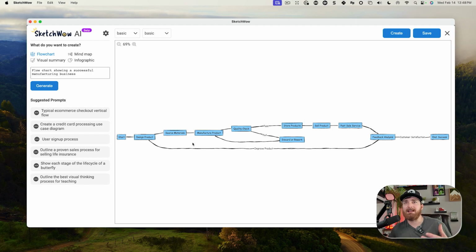I did one the other day that explained the Dunning-Kruger effect, and it had a lot of data on the Dunning-Kruger effect, so it did it really well. If you have your own custom thing, it'll be a little bit wonky in the meantime, but I think it's gonna get better and better and better, as with all AI right now. So start, design product, source materials, manufacture product, quality check, pass, fail.